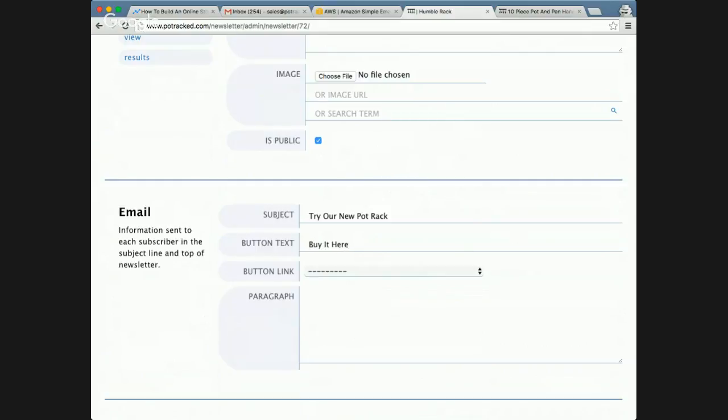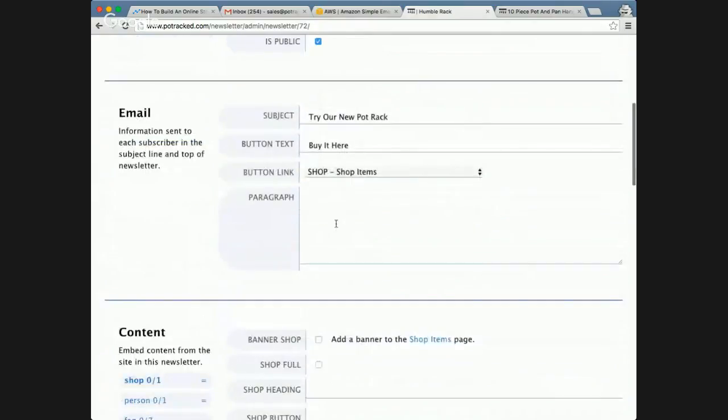So again, we would link to the shop item specifically. So we can link to shop items. And we can say, this is a handcrafted item. We ship within 5 days. It's great.